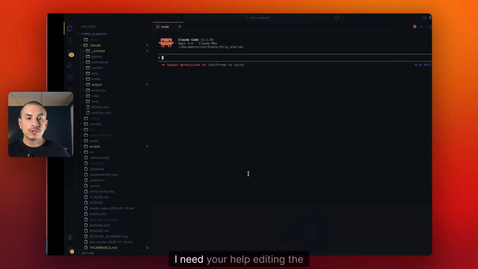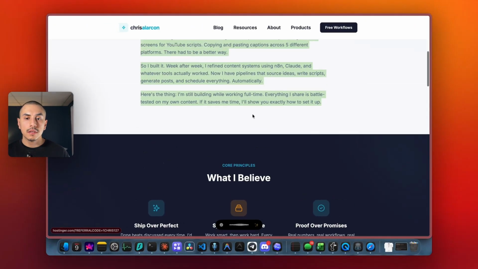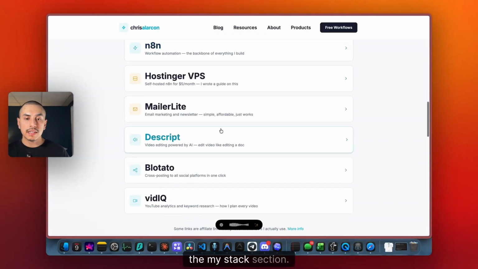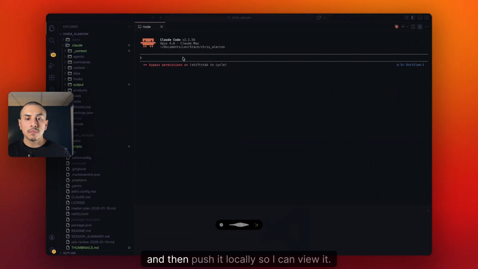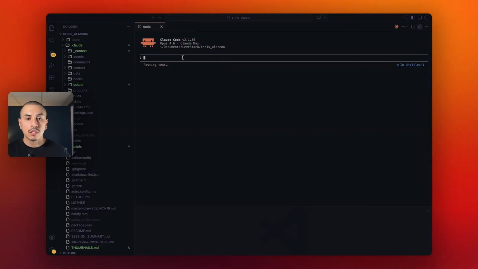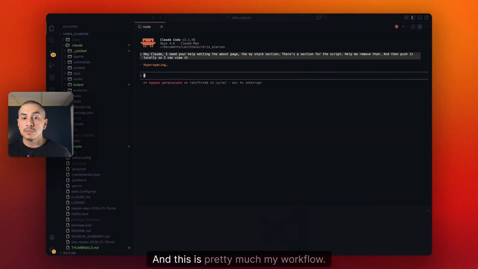Hey Claude, I need your help editing the about page, the my stack section. There's a section for the script. Help me remove that and then push it locally so I can view it. Let's see what it does. And this is pretty much my workflow.